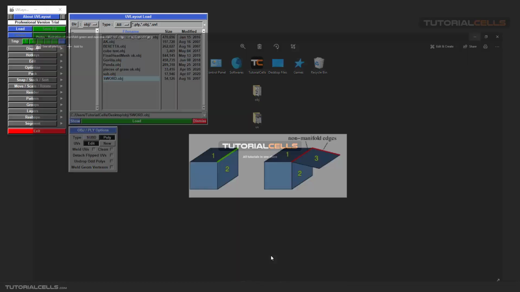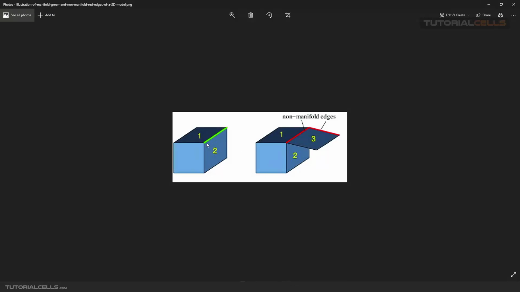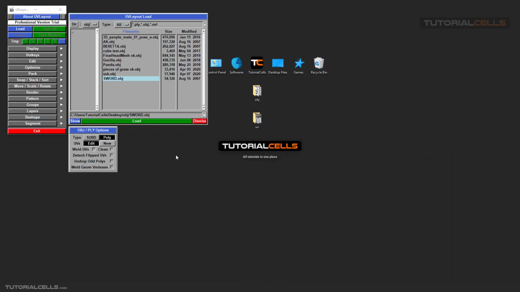What are non-manifold edges in a 3D model? This is a correct edge that has faces connected to two faces. And this is a non-manifold edge that connects to more than two faces, and this is not correct. This is non-manifold. If you delete or clean that, sometimes your model will be distorted and change its topology, I think.